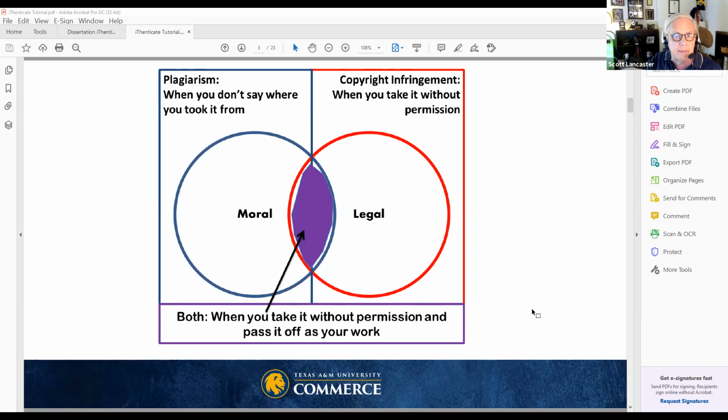They do overlap. You can plagiarize when you don't say where something came from. Copyright is when you take it without permission. Sometimes you can do both. Sometimes you're taking something that there is no copyright over because the person that wrote it is long since dead, or it's always been in the public domain. So there isn't any legal jeopardy, but you are committing a sort of moral offense when you take that and you don't give proper credit for who wrote it.